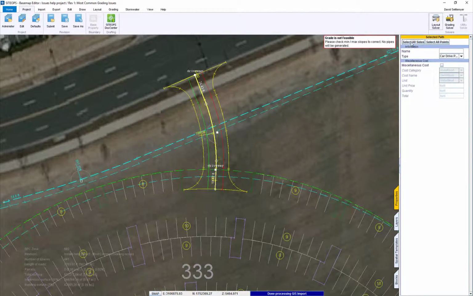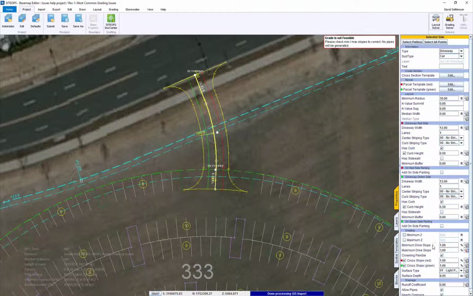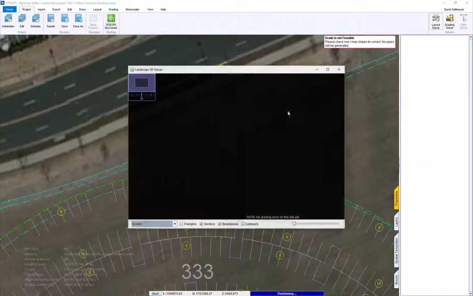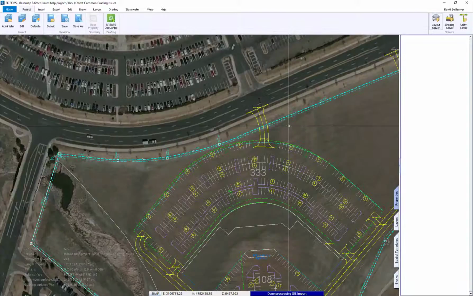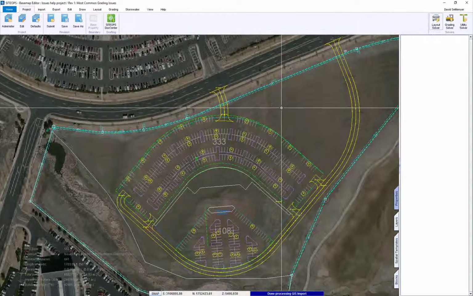Let's first look at the driveway. The driveway was only allowed to be up to 3%. Let's go in and make this 6%. May not be what the client wants, but an alternative that they can look at that I can quickly change using SITEOPS. Grading is not feasible indicator went away, project works.